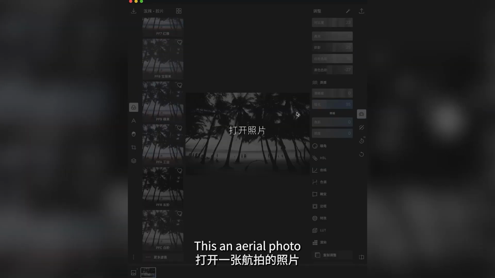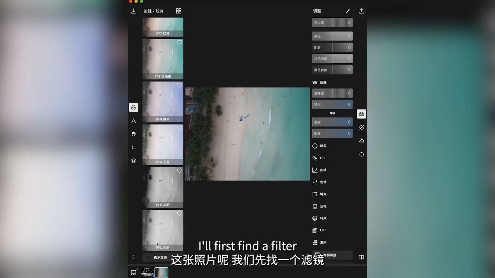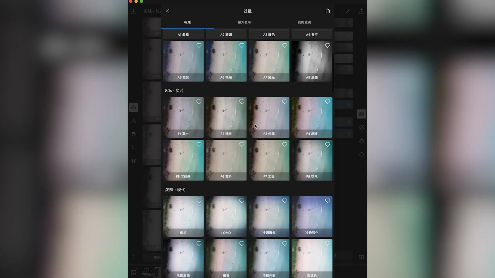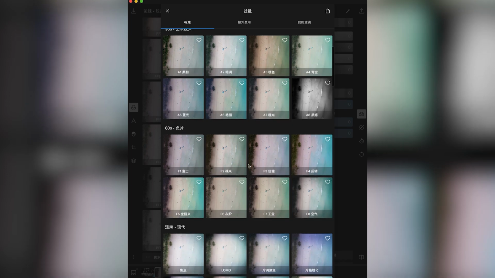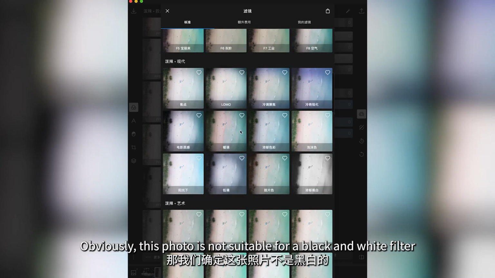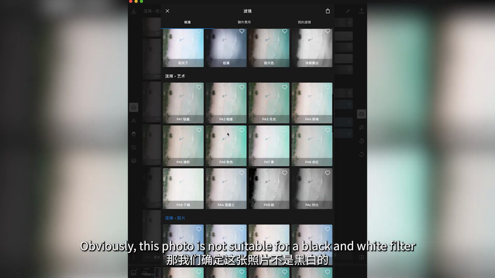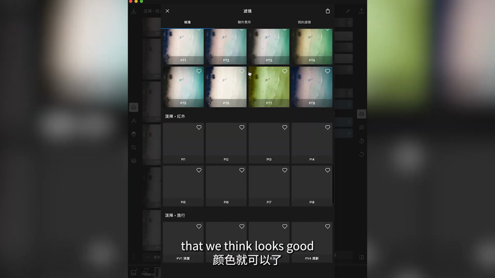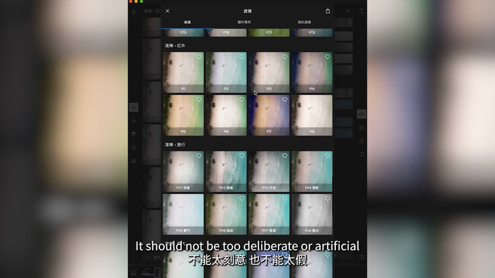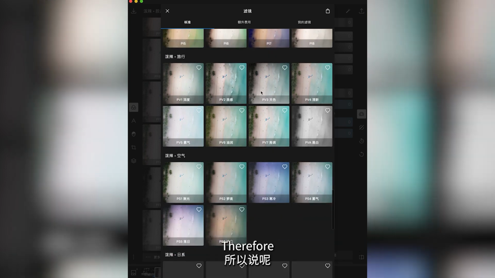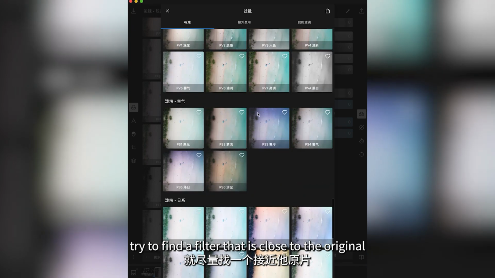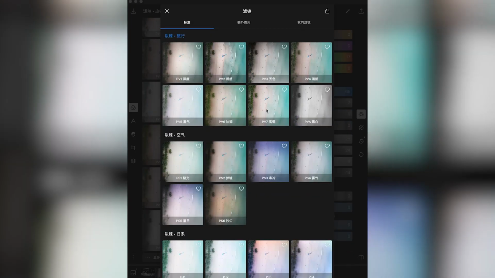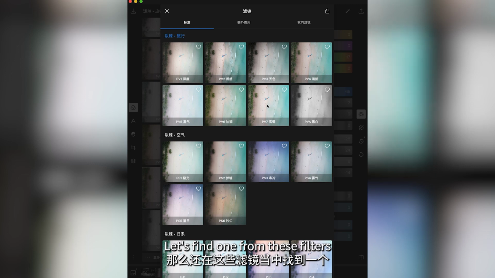This is an aerial photo. I'll first find a filter for this photo. Let's see which filter is more suitable. Let's start from the beginning. Obviously, this photo is not suitable for a black and white filter, so we can choose a color filter that we think looks good. It should not be too deliberate or artificial. Therefore, try to find a filter that is close to the original, but with some subtle color variations. Let's find one from these filters.